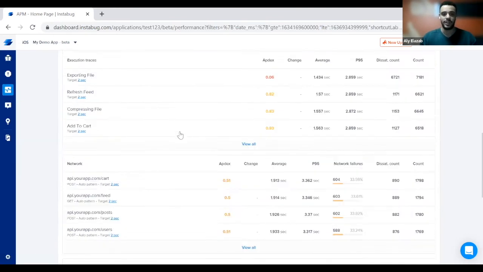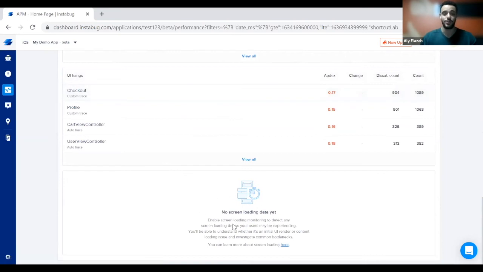One last metric that we also recently released, but is not showing up on this demo dashboard specifically, is screen loading time. And this basically covers the screen transition times and the time it takes for each screen to be loaded. And you'll be able to view it and see information like we've seen before.